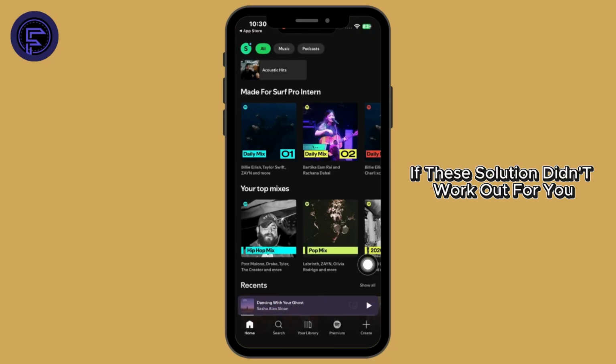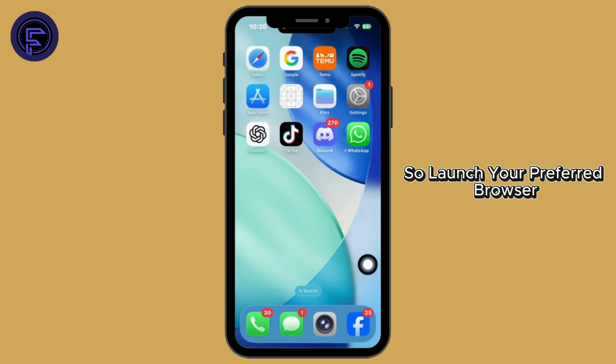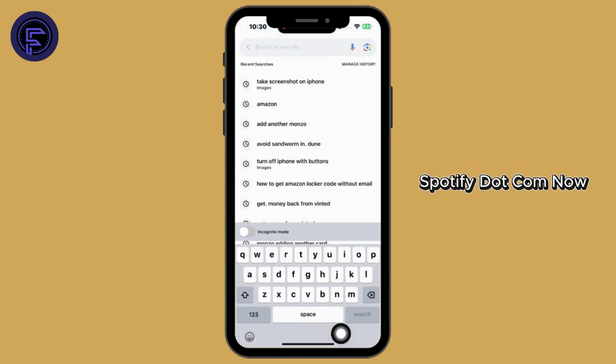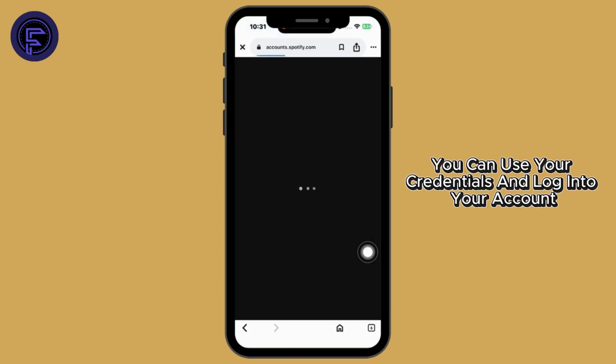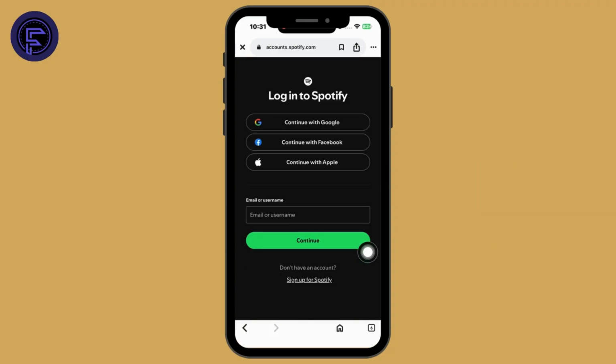If these solutions didn't work out for you, you can use the web version. So launch your preferred browser and navigate to the website spotify.com. Now you can use your credentials and log into your account. In the web version, songs might load.